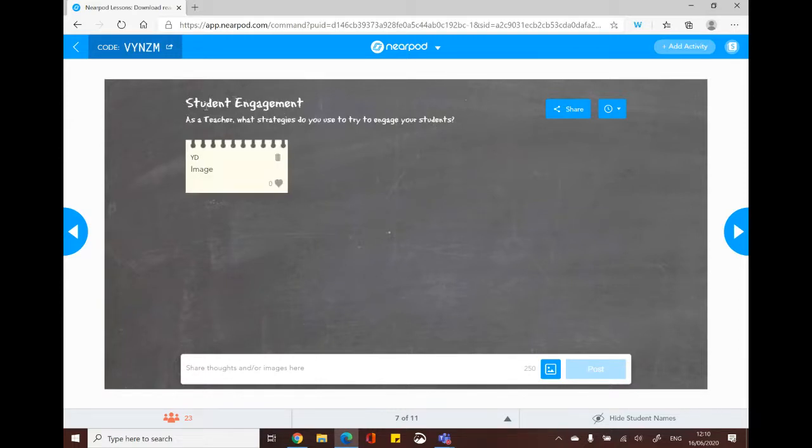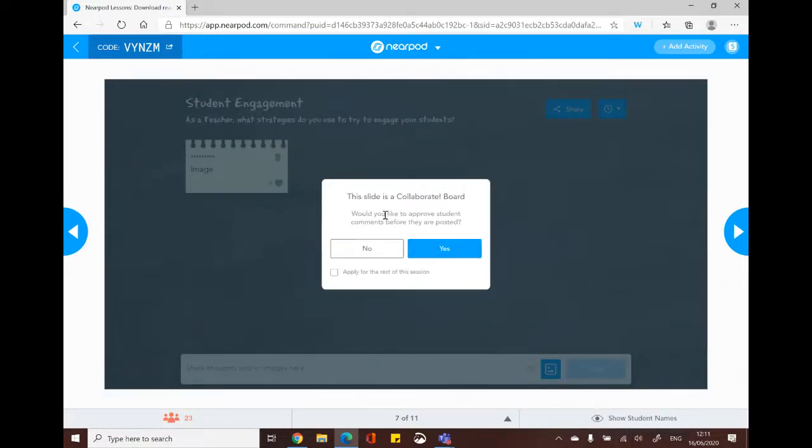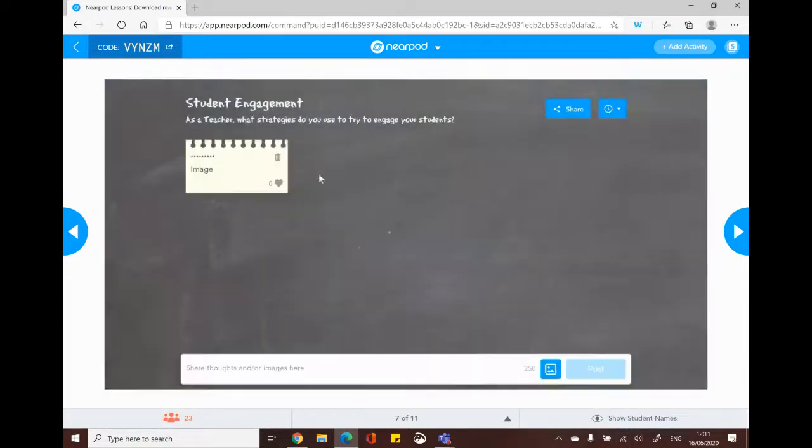So student engagement: as a teacher, what strategies do you use to try to engage your students? So I'm going to give you a couple of minutes there to fill this in. And again, I'm going to hide names. So please feel free to populate the board there with whatever comes to mind with, as a teacher, what strategies do you use to try to engage your students? Don't forget to click post.